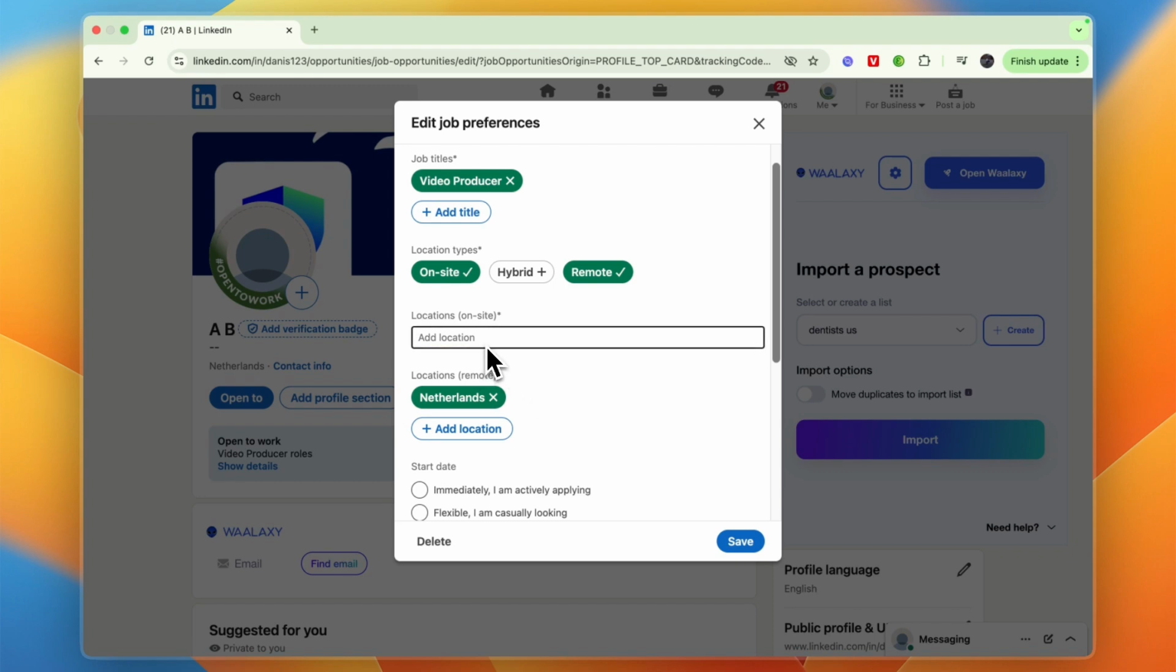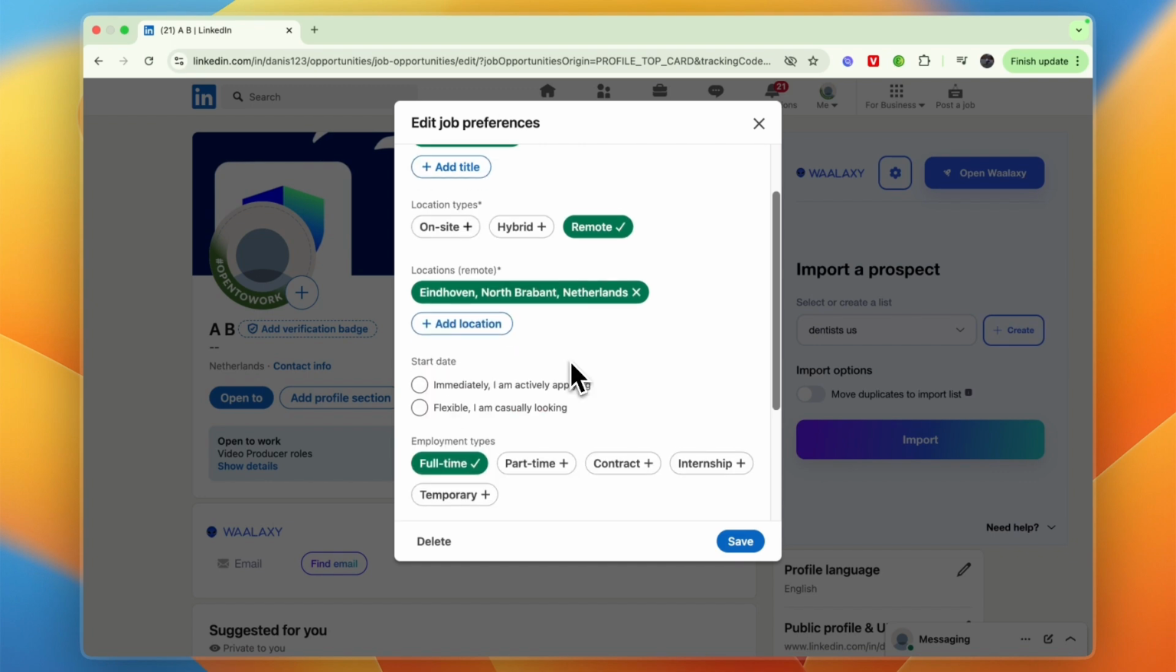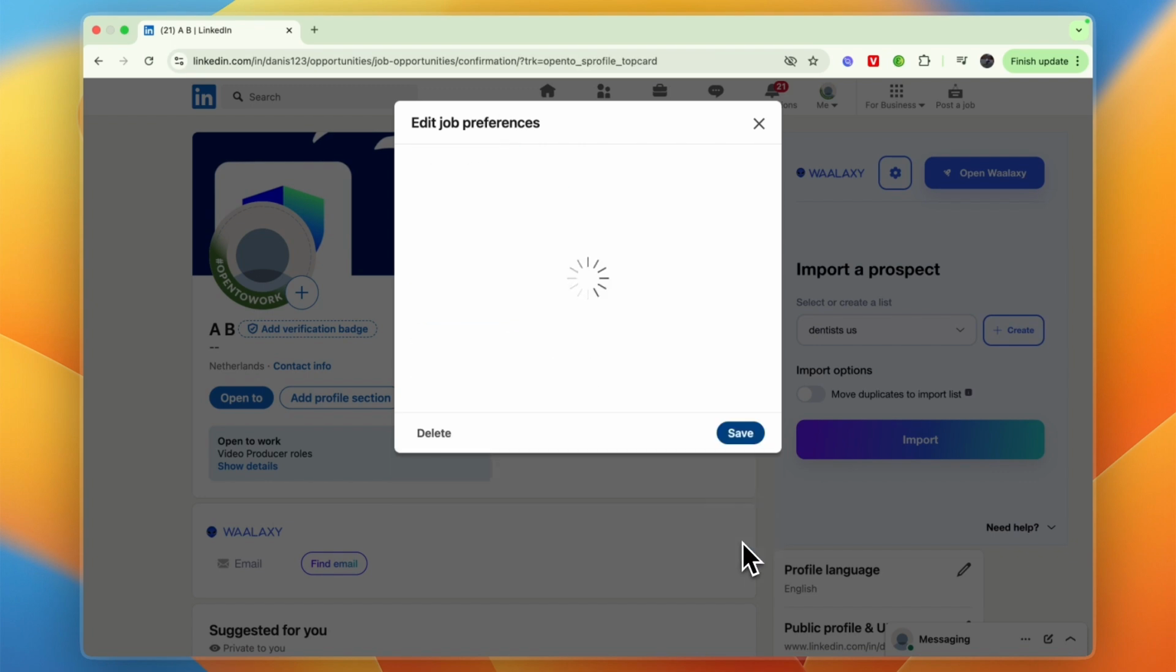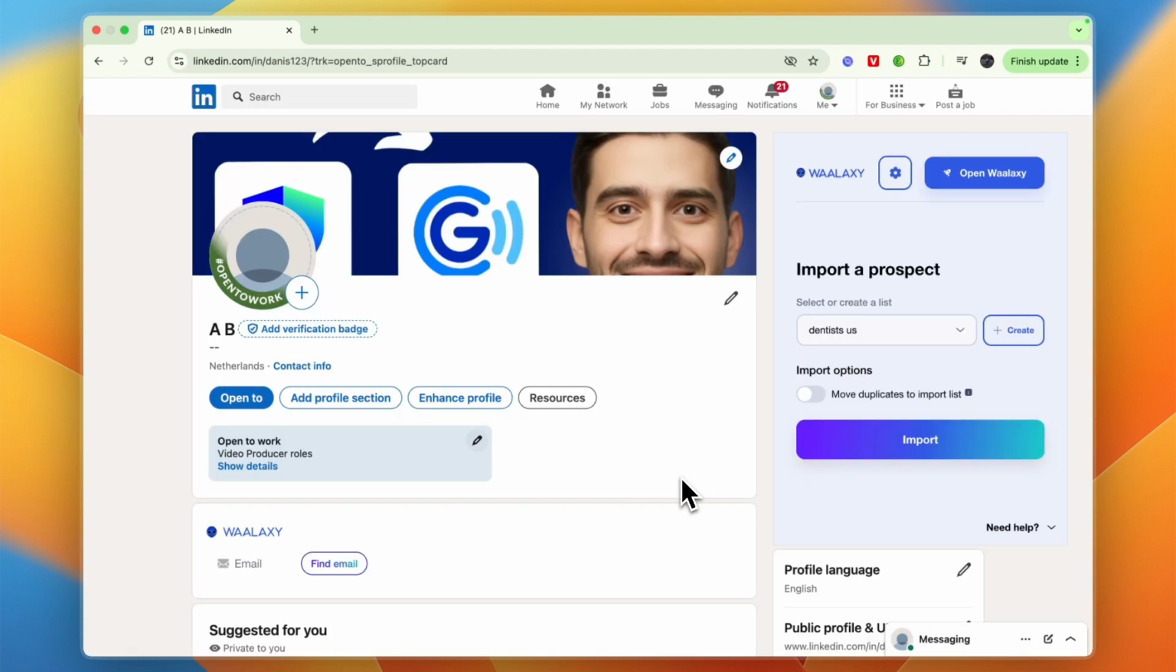And if you want to remove the one that you previously had, then you just click on the X and it gets removed. After doing that, just click Save, and now your job preferences have been saved and you have updated your location preferences. So now you know how to change your LinkedIn job location preferences.